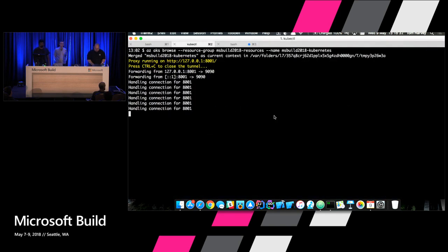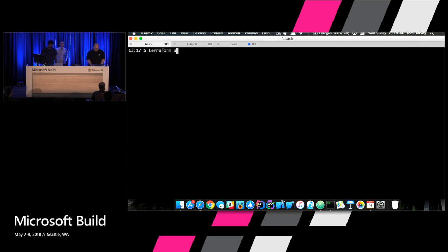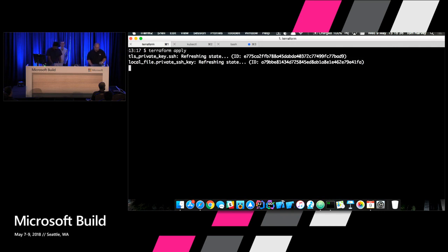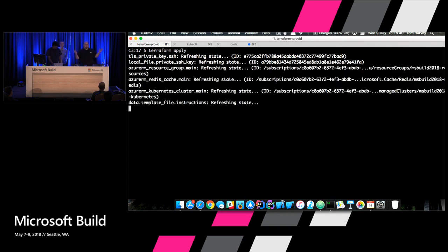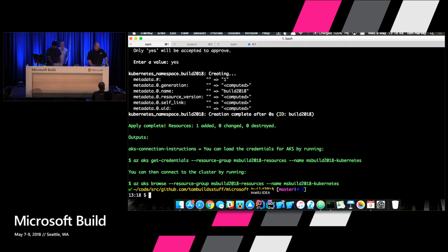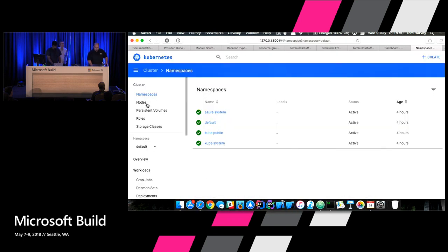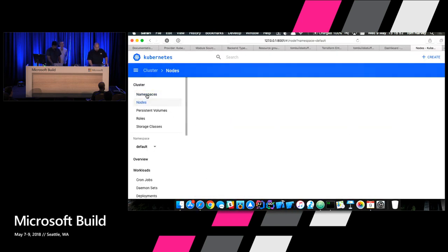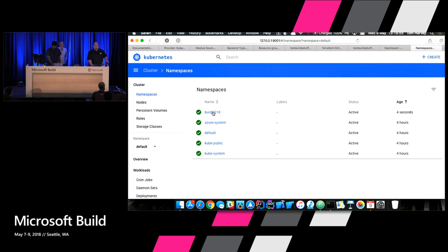So if we run terraform apply, Terraform's going to go ahead and say, hey, I know the current state of the world. I know I haven't created a namespace in Kubernetes, so I need to do that, which is what you can see here. So if we do yes, and then refresh, we now have a build namespace.